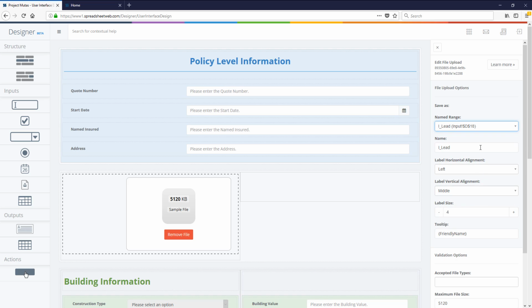Name is the text label that will be displayed next to this input. The system will automatically populate the named range into this field once you make that selection. We can simply change this by clicking and editing. Horizontal and vertical label alignments can be adjusted from the corresponding drop-downs. The label text can be further customized using the label size selector.